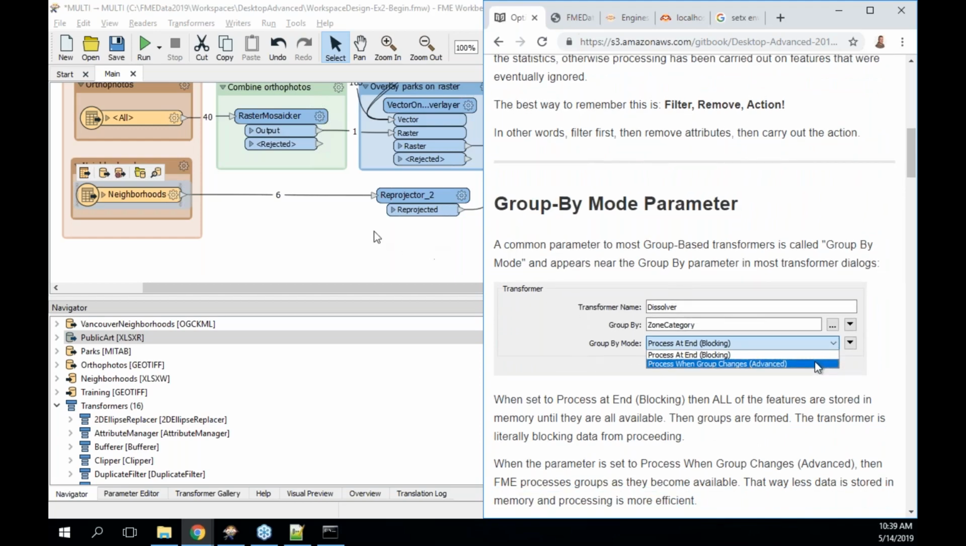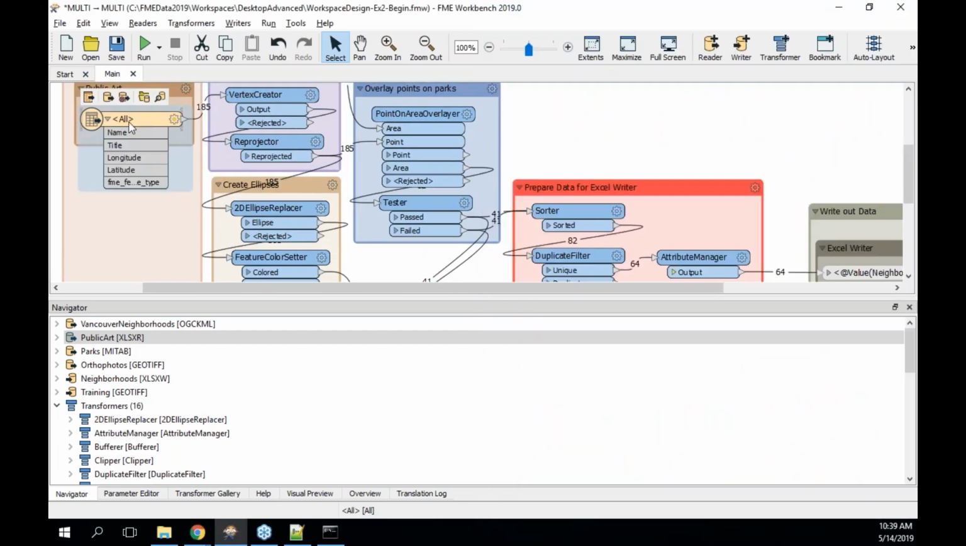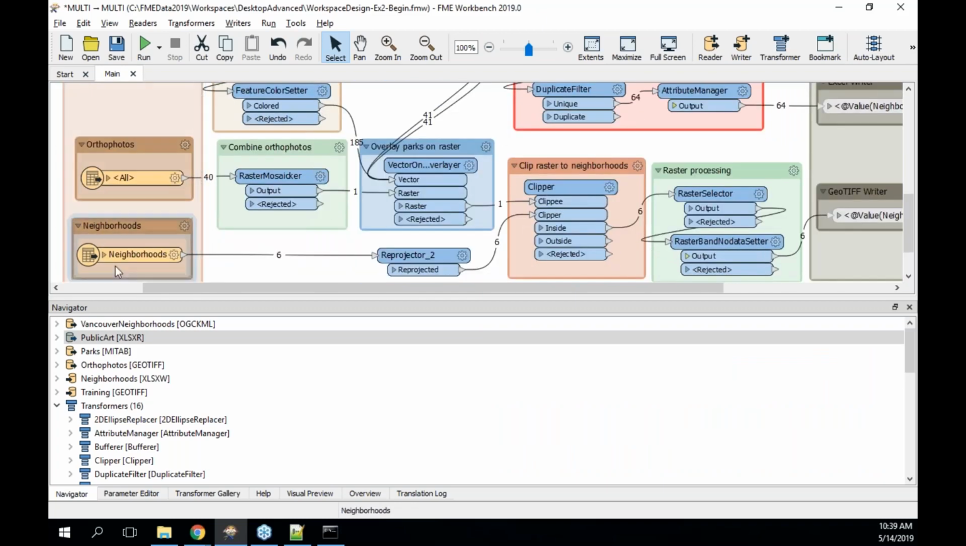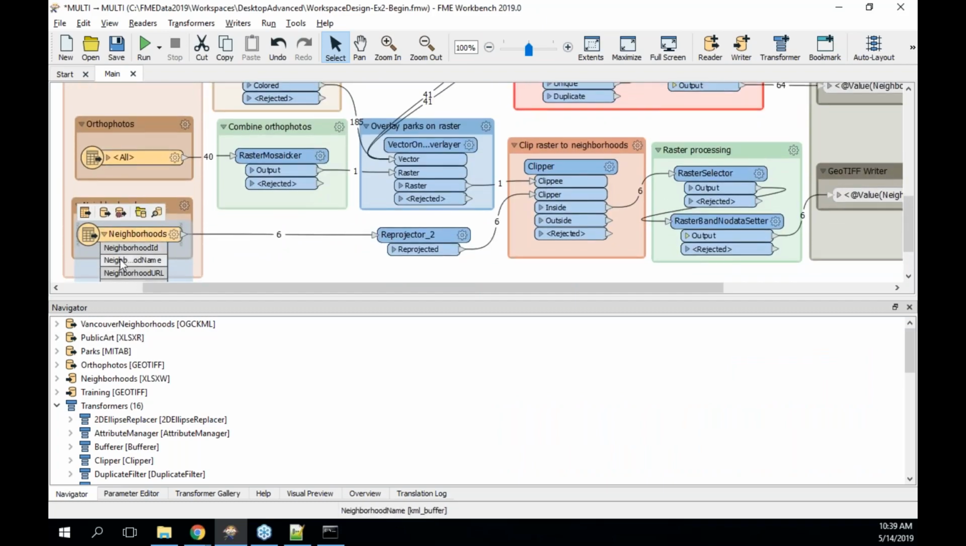Also remember, I haven't seen that mentioned here. I may have skipped right over it. When you have a lot of attributes, like that's not a lot. Orthophotos wouldn't have much, neighborhoods. So these ones don't have a whole lot of attributes. But again, you don't know what the attribute values are. Any attributes that you're not going to be using when you have large data volumes and transformers that are going to hold things in memory, use an attribute remover or an attribute keeper or an attribute manager to remove unnecessary attributes. It will remove the memory overhead of these blocking transformers.